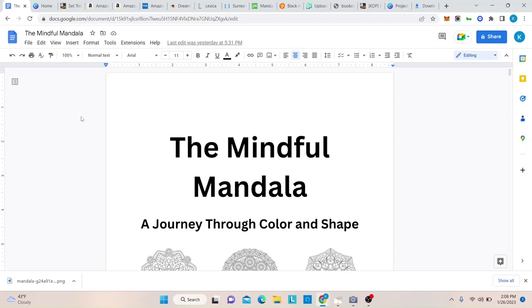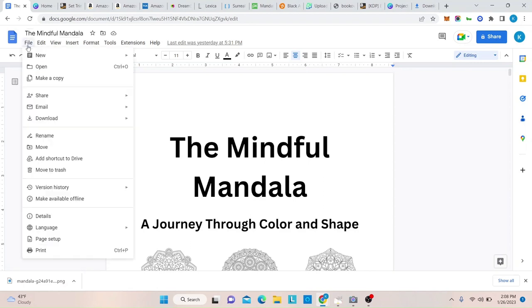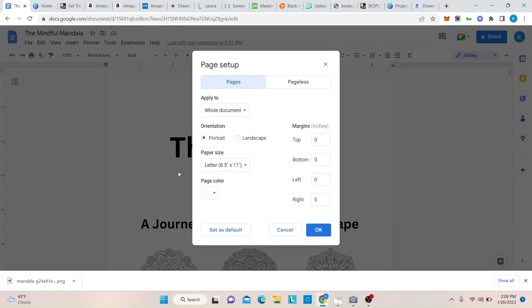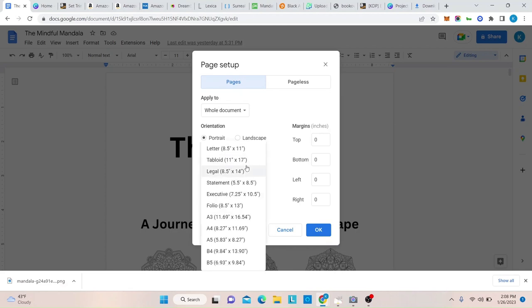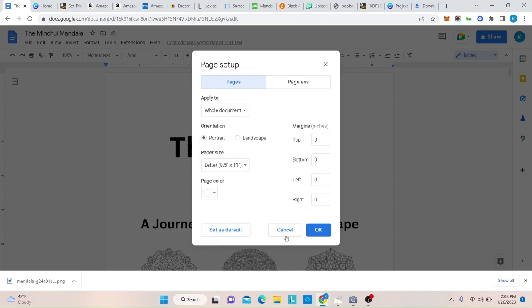So the first thing I had to do in Google Docs was set up the page size. So if you go here to File and Page Setup, they have some basic sizes. Obviously, the standard 8.5 by 11, along with a few others, but it didn't have the size I need.